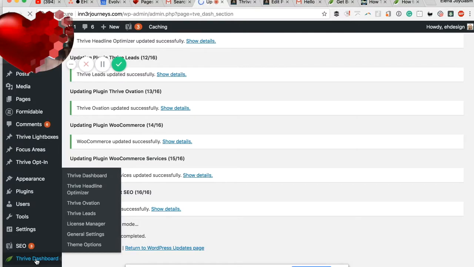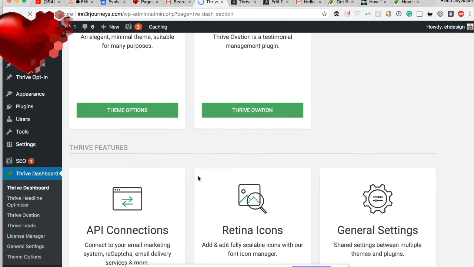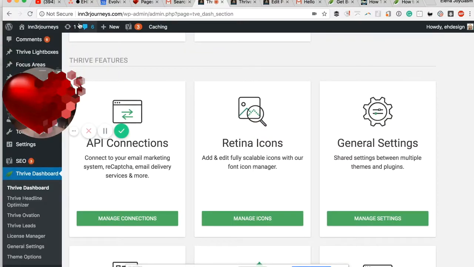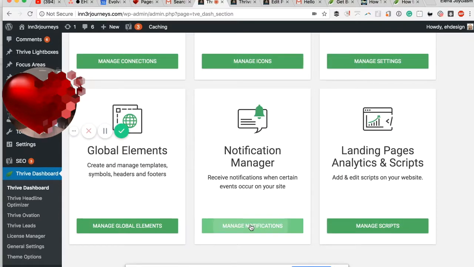Okay, so in order to set up a notification, you've got to go to the Thrive dashboard and scroll down to the bottom. If for some reason these Thrive features aren't here, check to make sure that your version of Thrive is the latest one by going up here to the little circle arrow and clicking update. It'll say whether it needs to be updated or not, and if it does, go ahead and do that. So we're going to go to the notification manager.